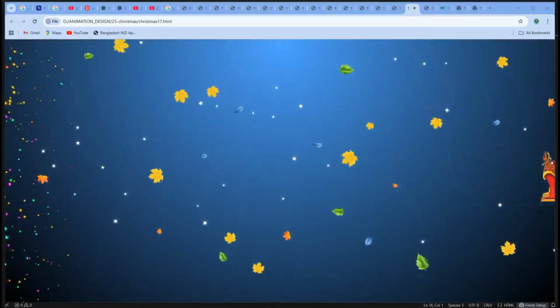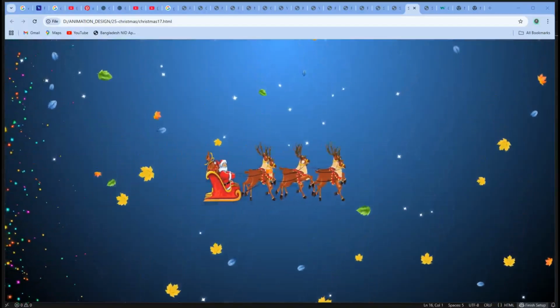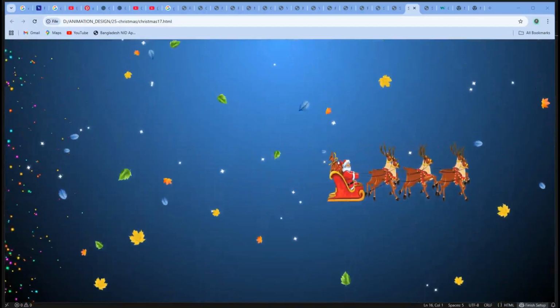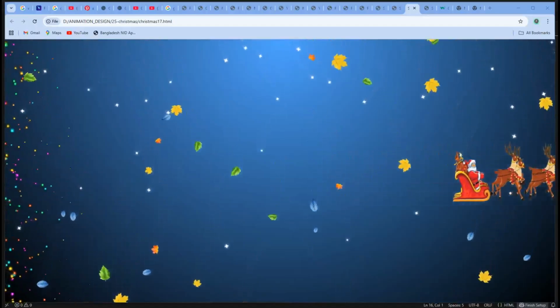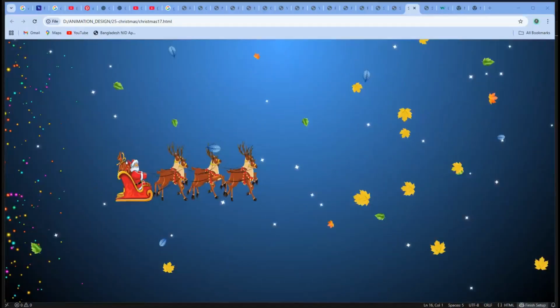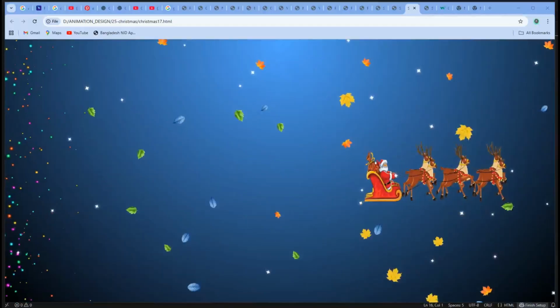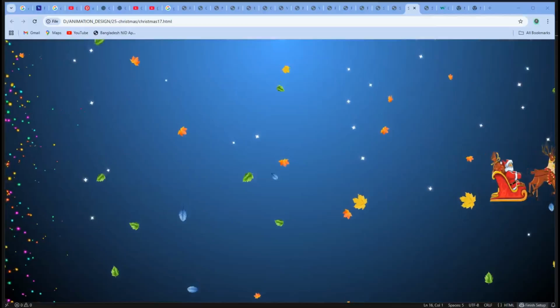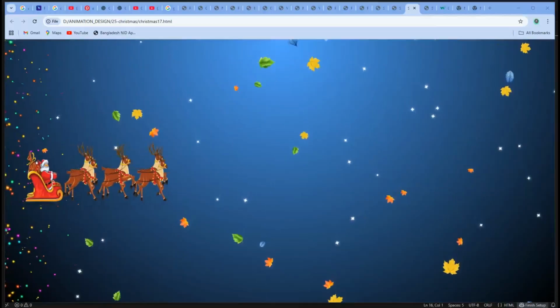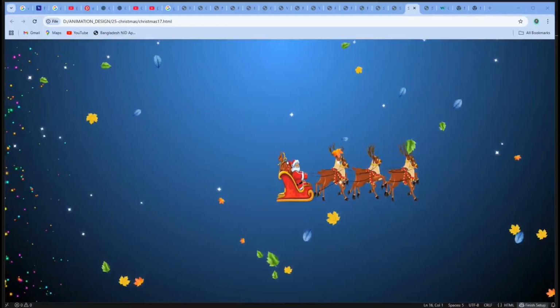The body uses a radial gradient background and flexbox to center content, while .leaf and .snowstar classes handle the falling leaves and twinkling stars with CSS animations like fall and sway to move elements downwards and side to side, creating natural motion. Santa Claus is represented by an image with the ID object that moves horizontally across the screen via the MoveRight CSS keyframe animation.